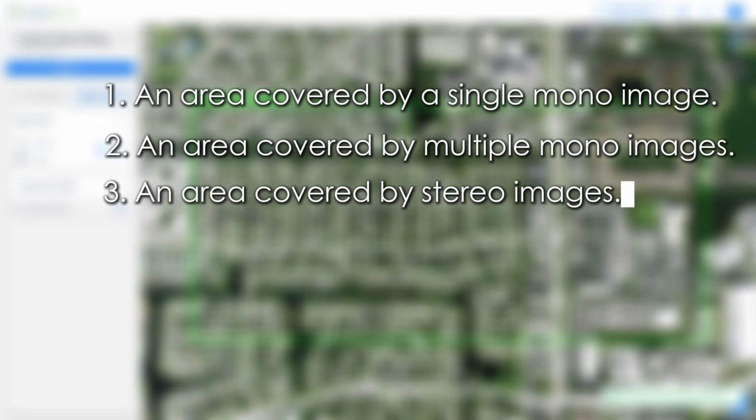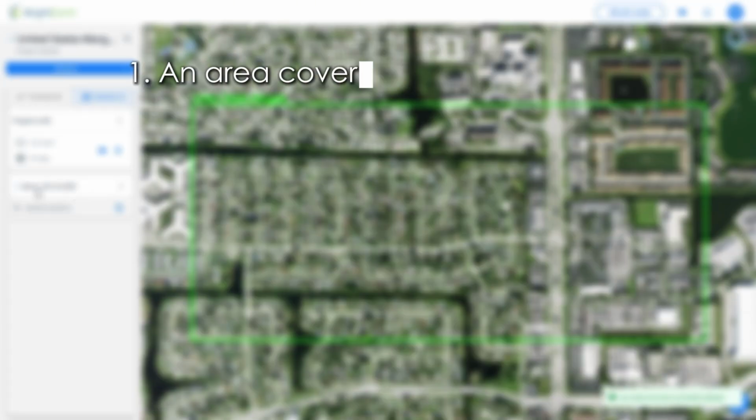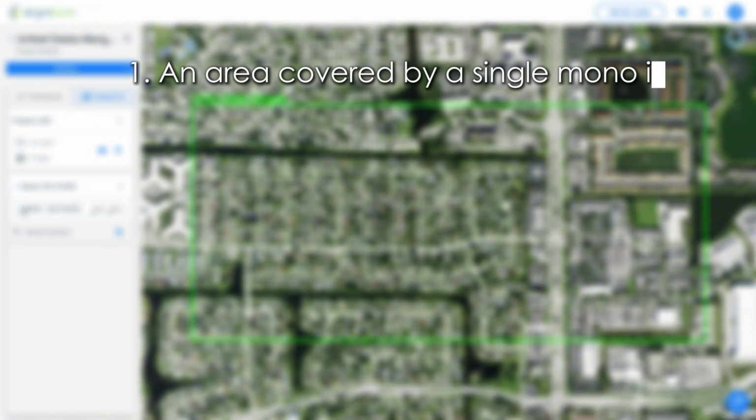An area covered by a single mono image. An area covered by multiple mono images. An area covered by stereo images. Let's start with the first case. An area covered by a single mono image.